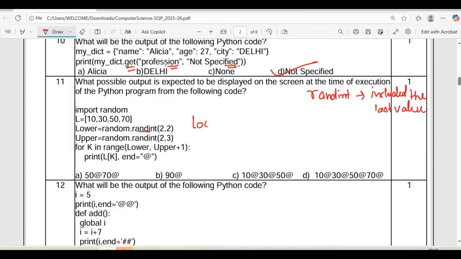Okay, so lower is equal to random.randint(2, 2), that means the lower value is 2. For upper we have random.randint(2, 3). So two values are given for upper, 2 and 3. When you find the combination, lower is 2 only, so we have 2 to 2 and 2 to 3. These two things you have to consider.